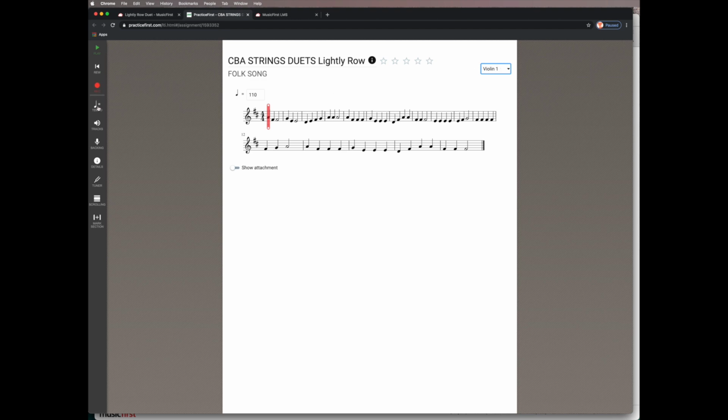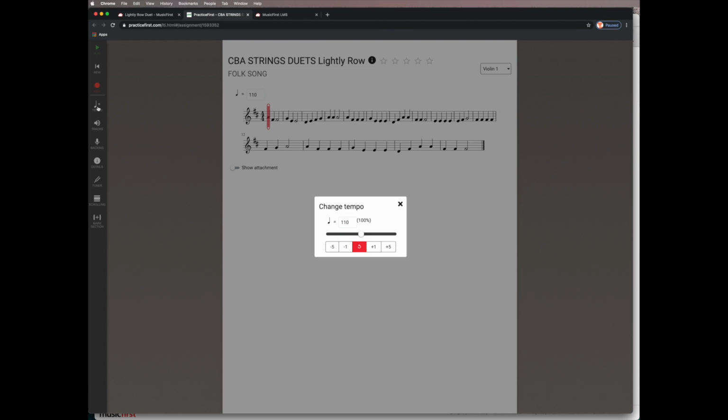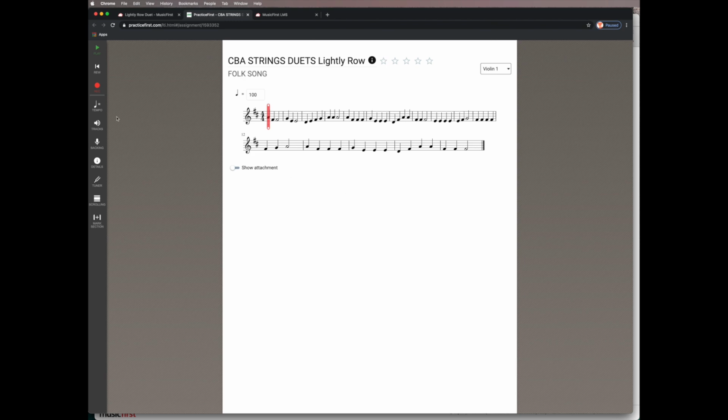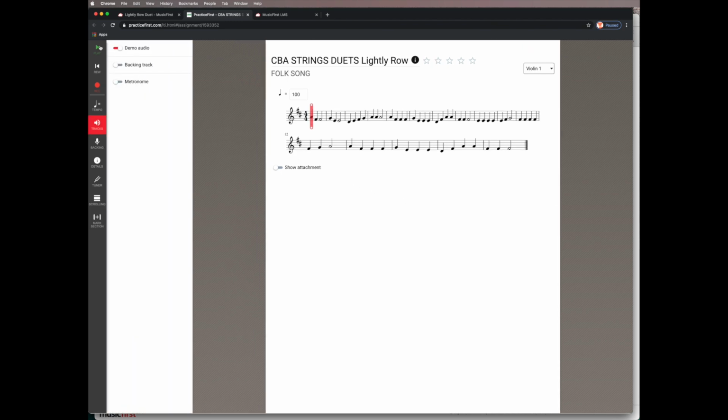Come over to the left-hand side. You can choose a tempo. I'm going to slow this down just a little bit. You can decide whether you want to listen to the demo audio or practice along to the demo audio. Just select demo audio and select play.